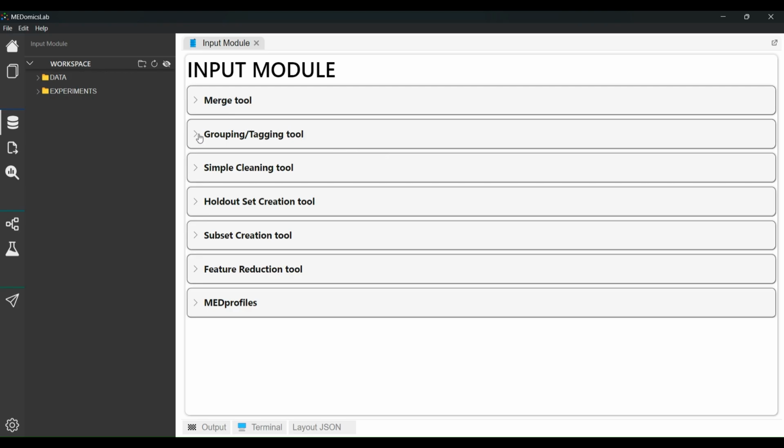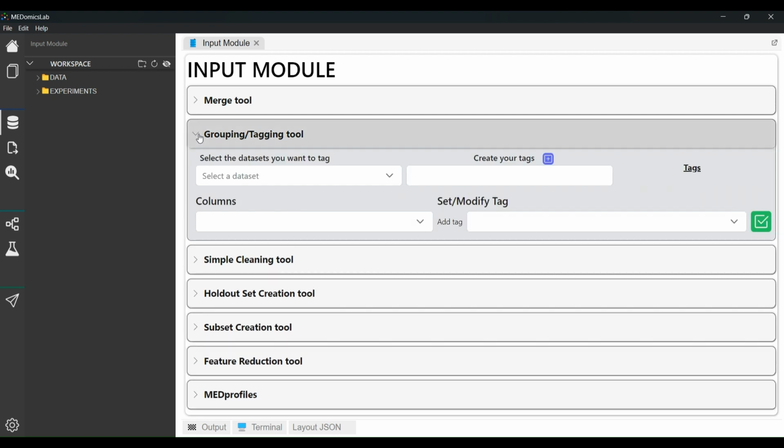The grouping/tagging tool will assist you in tagging the columns of your datasets to identify different types of data. This tool will aid in visualizing your data and will also prove beneficial in the learning module, where you can conduct machine learning with consideration for the data types defined by the tags.